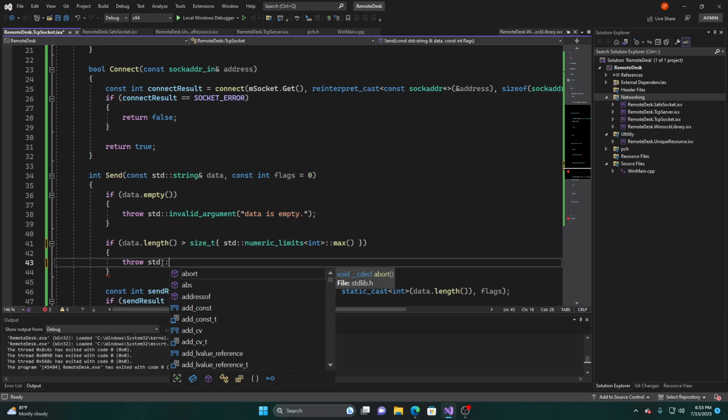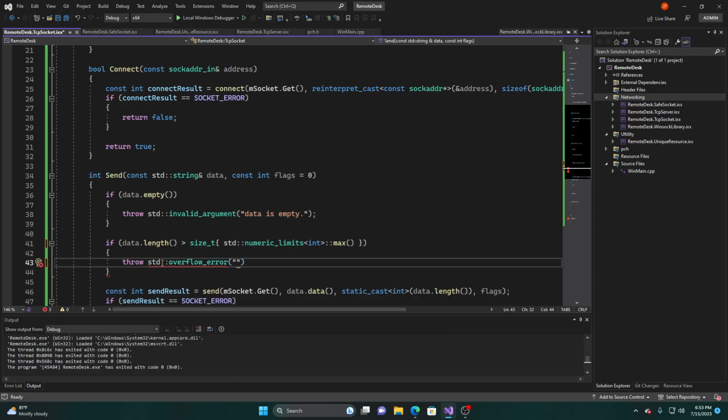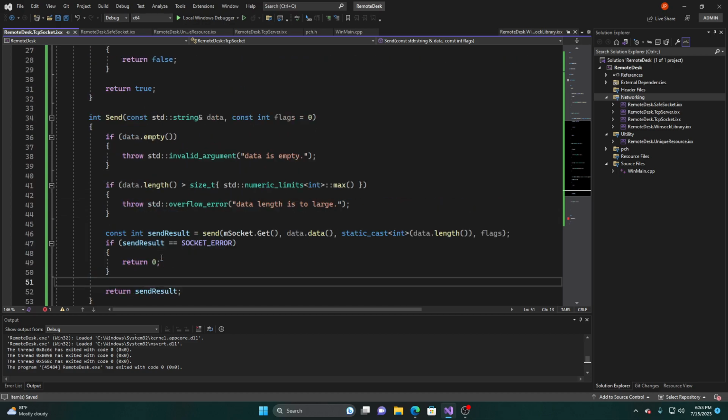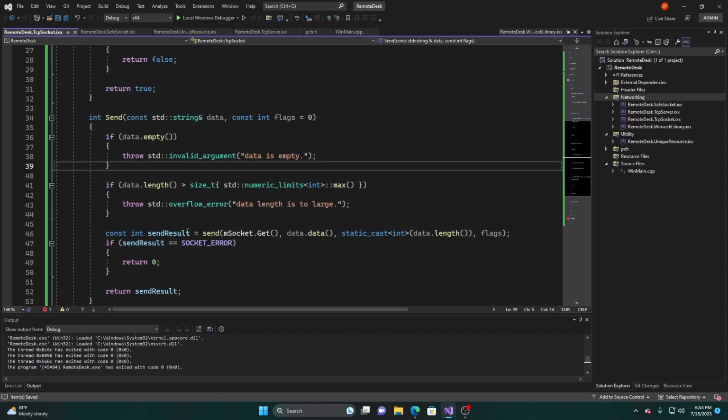std out overflow error. Data length is too large. Okay, perfect. So now we have a way to filter out the data's length, and we're getting that, and if the data is empty, we'll throw an invalid argument.